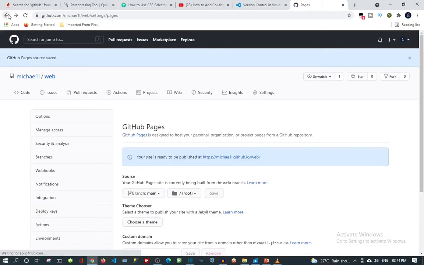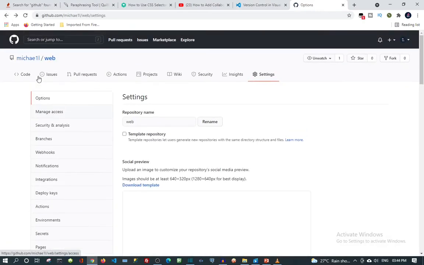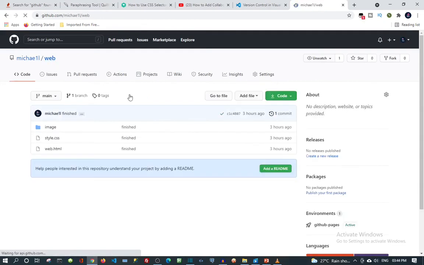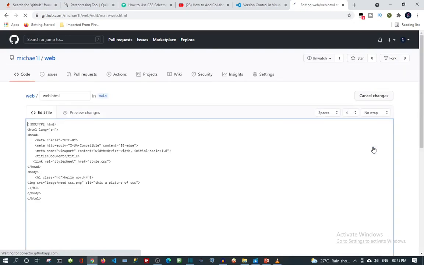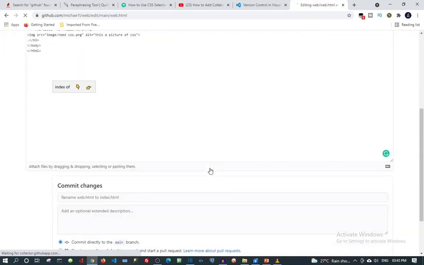So let's go back. Let's just come back here, click on web, then click on your HTML. The HTML has to have the name index. So we come to edit the file. So this is the name up here. We're going to change it to index. Okay, name changed to index.